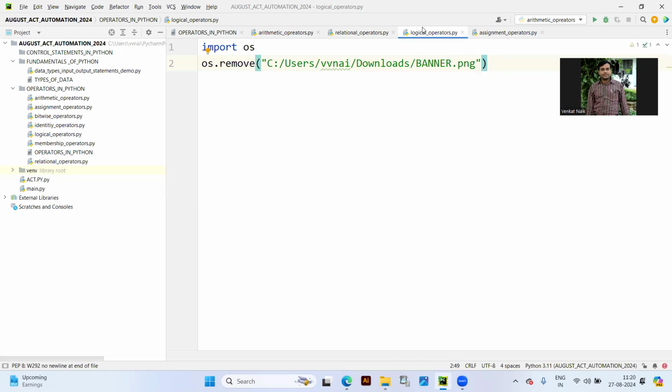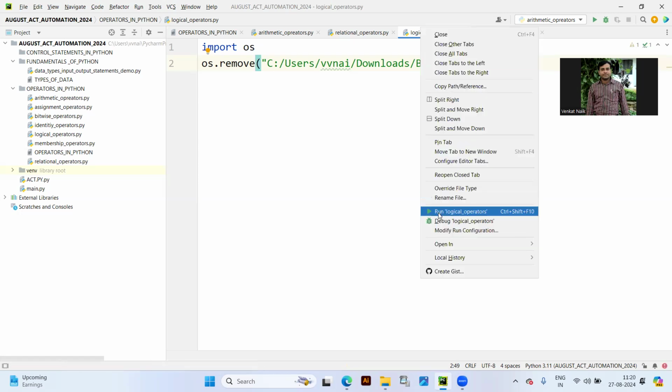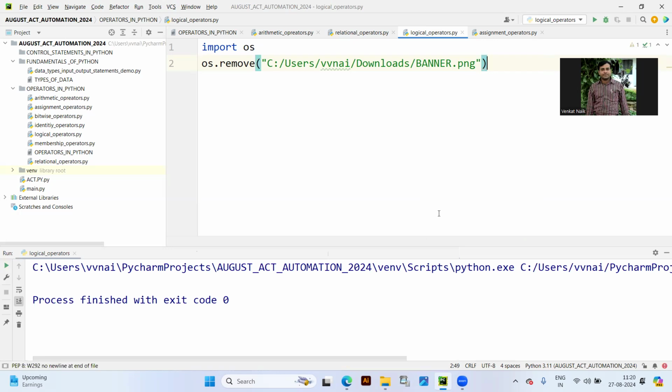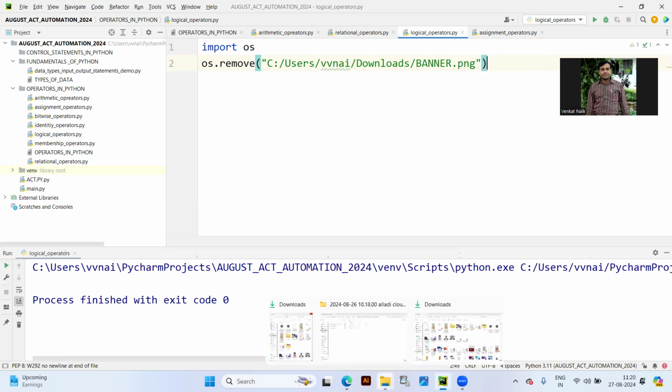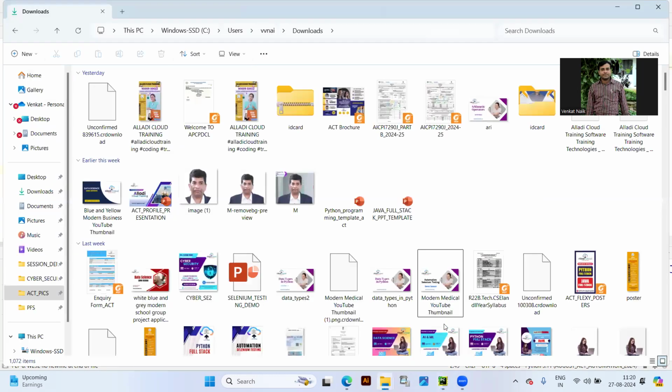Let me execute. Clear? Now you go back and check whether the file has been deleted or not. So that one line is mandatory to perform the deletion operation.